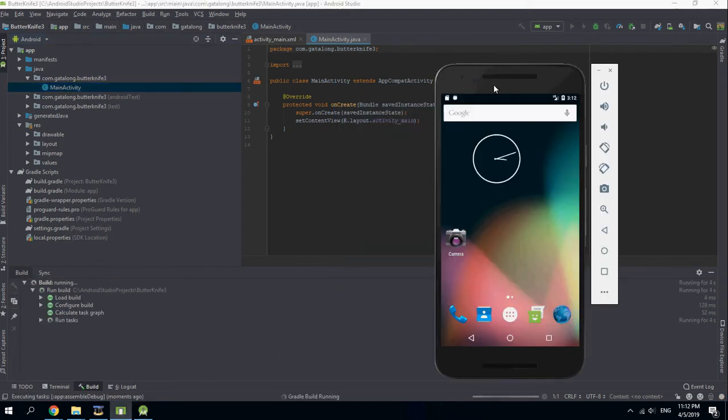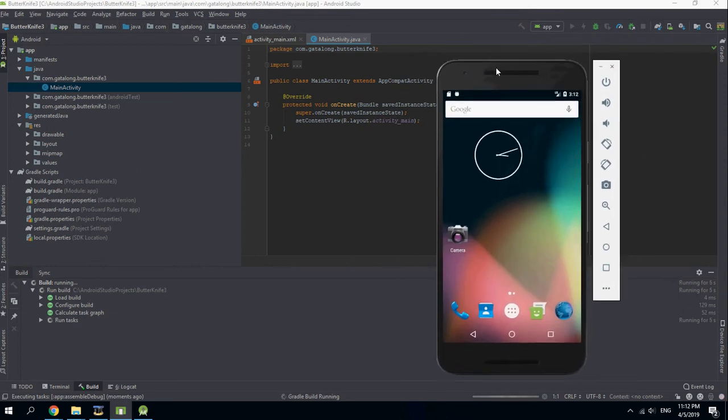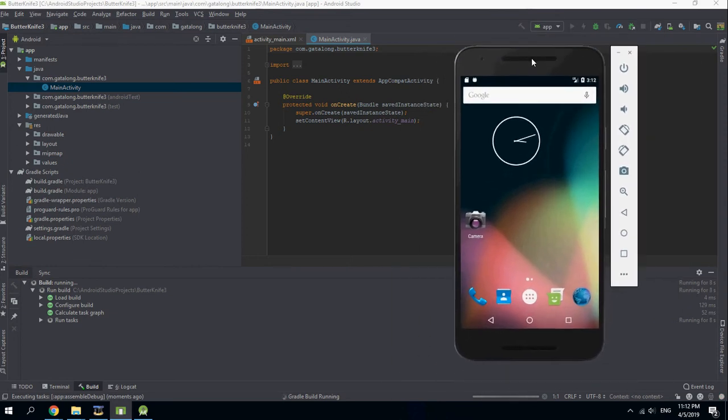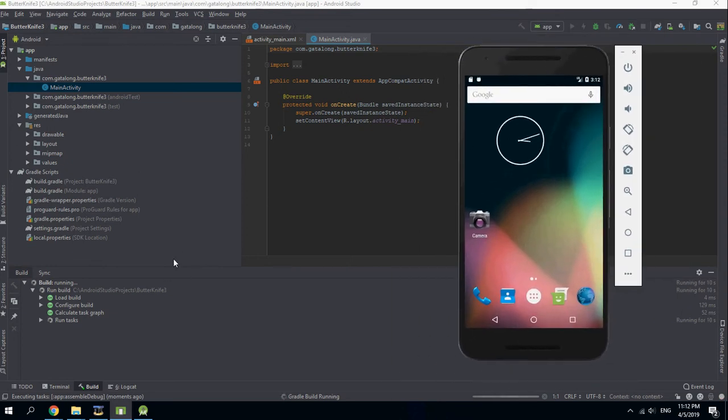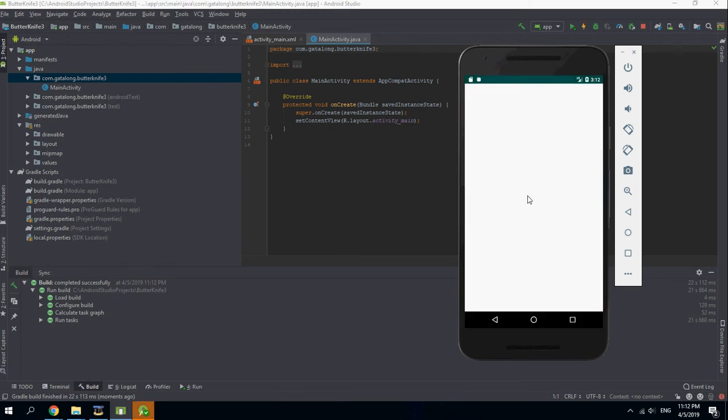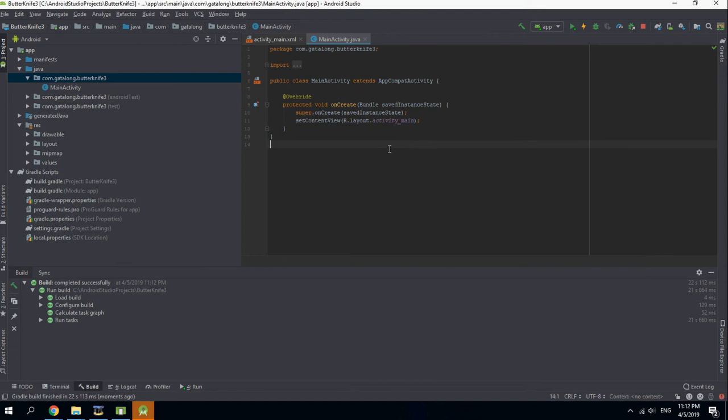Building on my simulator. This is just using a Nexus 5X, I think. You should see Hello World in a moment. Okay, it's successfully built, and there, Hello World.